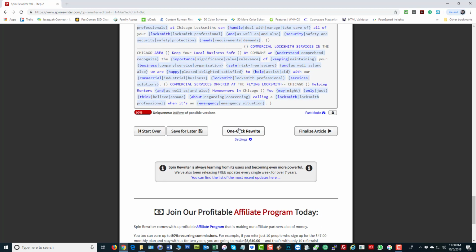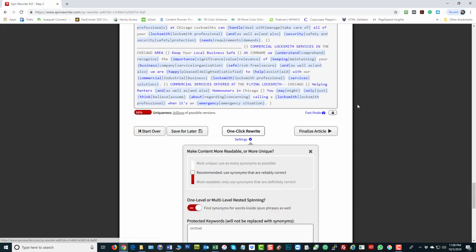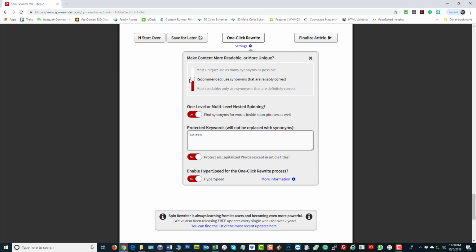By the way, this one-click rewrite is assuming these settings here. And I already went through and said that these are pretty good. The recommended level is good. One level or multi-level nesting. Find synonyms for words inside spun phrases as well. You may or may not like that, so you can try it both ways.